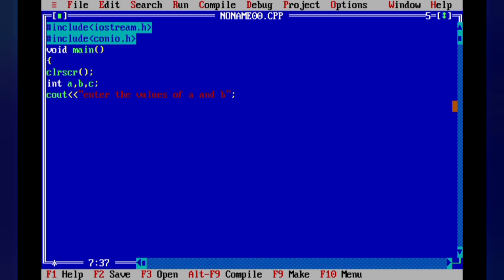Cout will display this message, enter the values of A and B, onto the screen. To read the values, you have to use cin. Get the values in the variables A and B. Then use a third variable to store the result. So C contains addition of A and B. Now in this line, the output will be displayed, displaying the value of C.